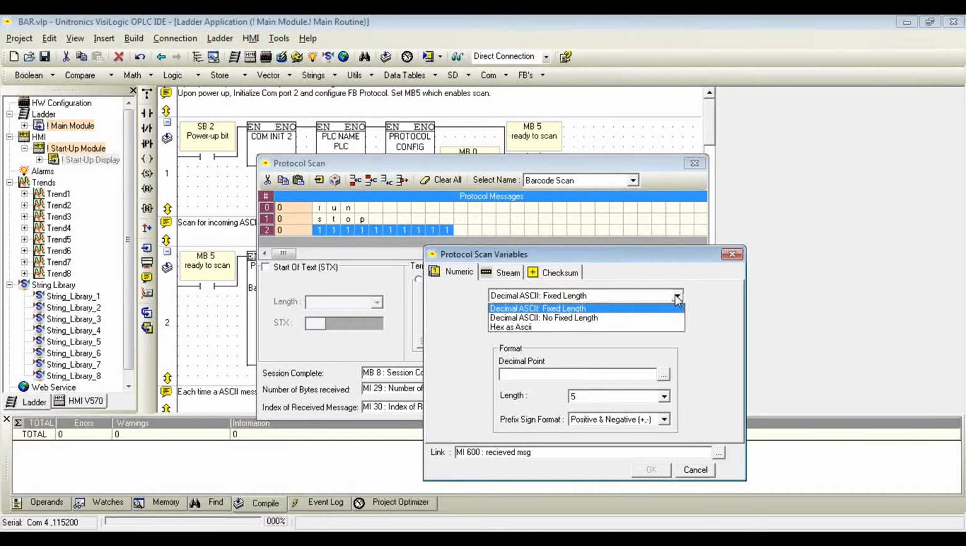Now we have several options in this tab. If we know the length of the incoming variable, we can select it here, fixed length. If I knew that a vector length was 1 operand long, it would hold 2 characters. We can also choose no fixed length, meaning we are unsure how long the variable will be, the incoming variable.